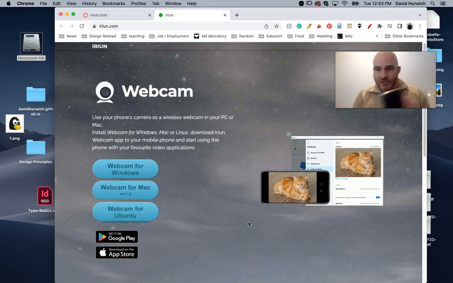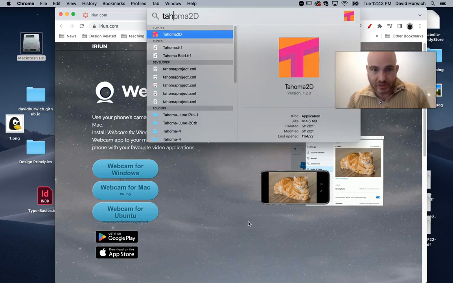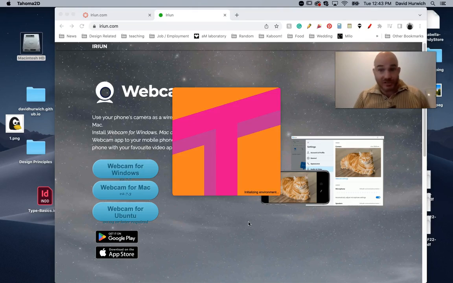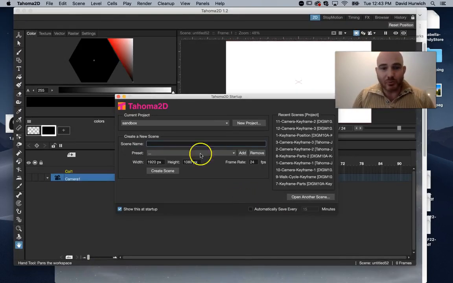Okay, so what I'm going to do is I'm just going to launch Tahoma2D. So I have Iriun running on my smartphone. I have it running also on my computer. If this is not a possibility for you, please contact me and we can find a way to do this. I can set it up probably at a computer at school.